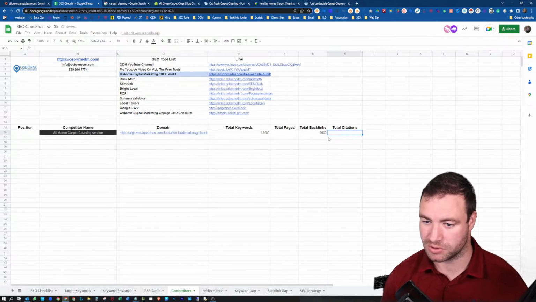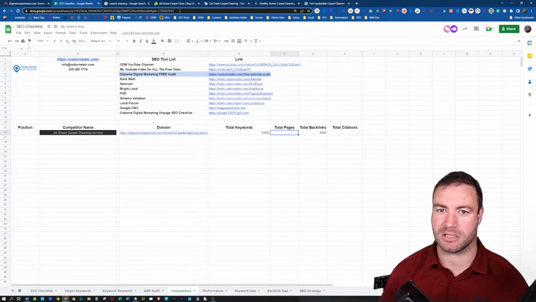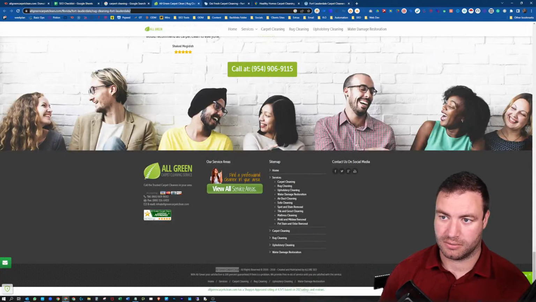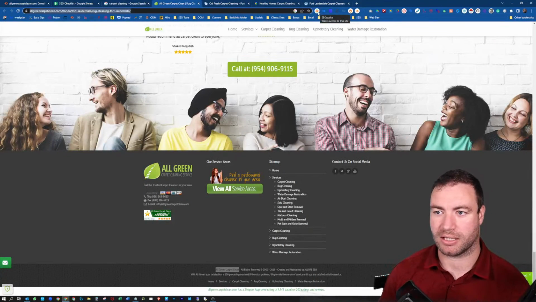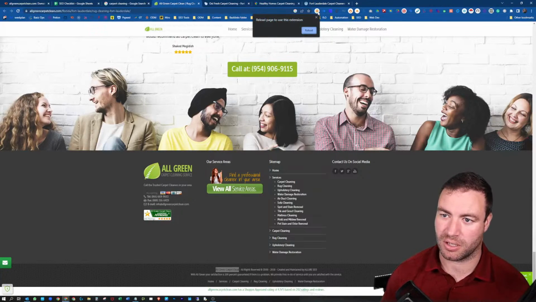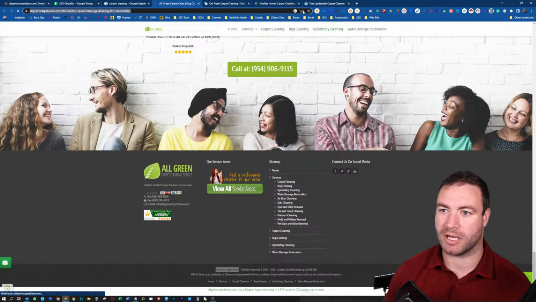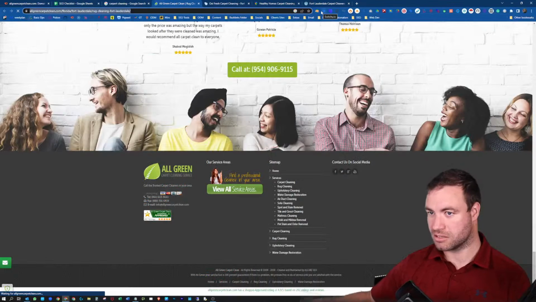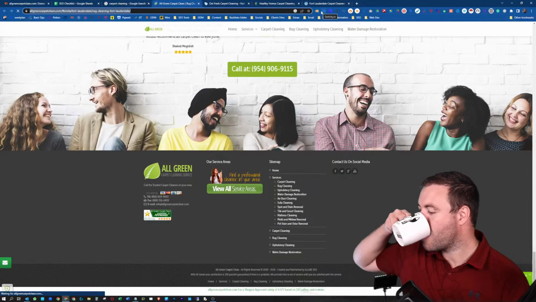Total citations we'll do later on, guys. Total pages, let me show you how to do that. Now, you'll need something like this SEO Quake. Now, this is a SEMrush extension, or you can do it two ways. I'll show you with SEO Quake. I have to reload the page because I disabled the extension because it causes me dramas.